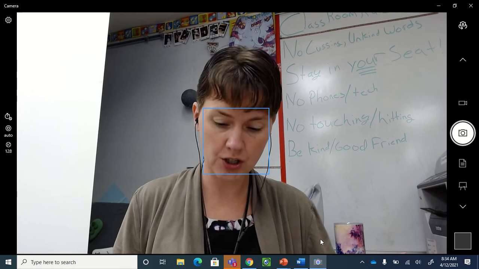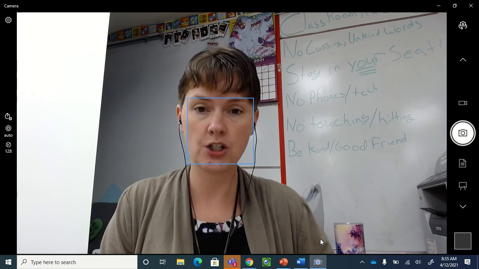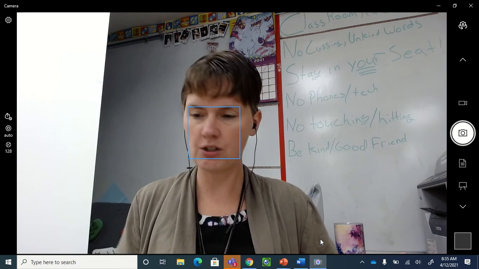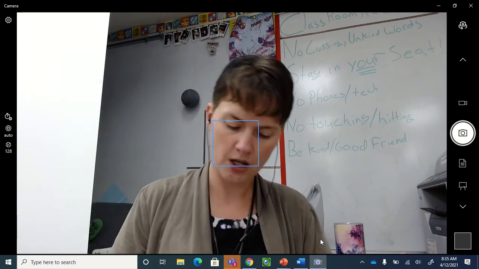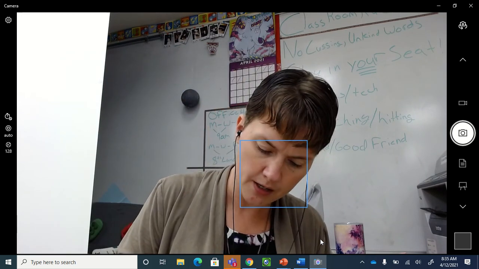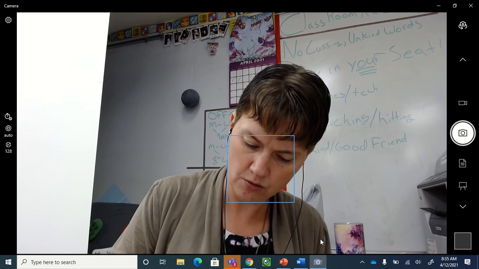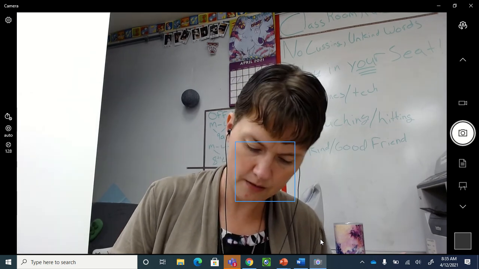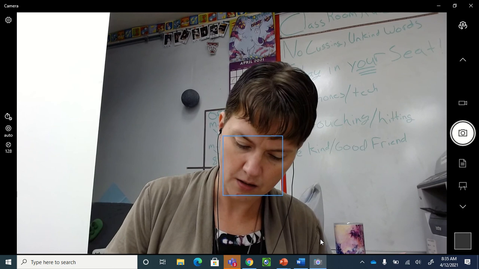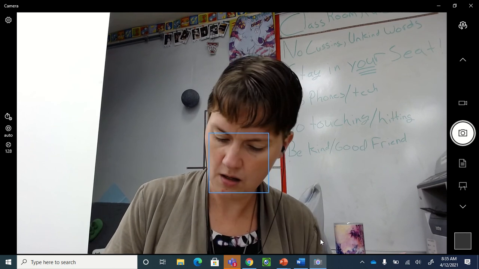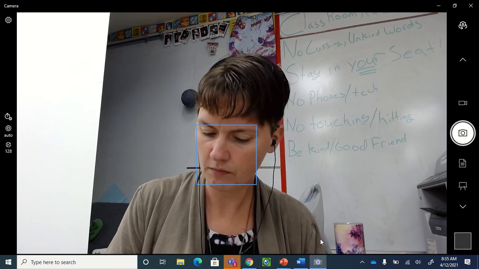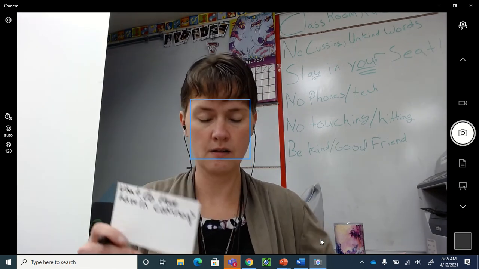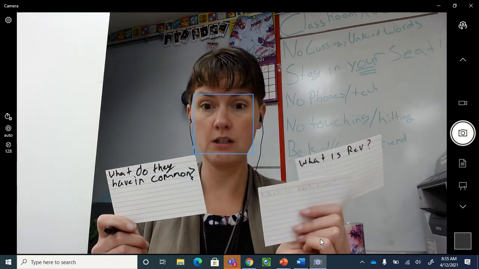So what is revolution? What is rotation? And then you're going to tell me what they have in common. Just like you would a Venn diagram, so you're just going to say, what do they have in common? Okay, what do they have in common? Okay, you need a grand total of three of these little cards.